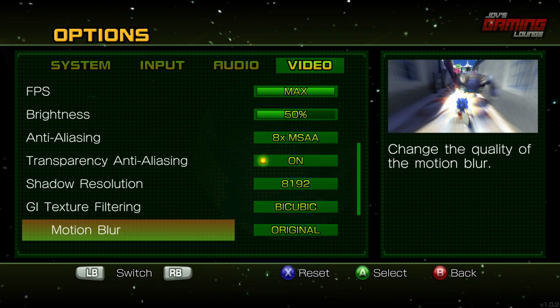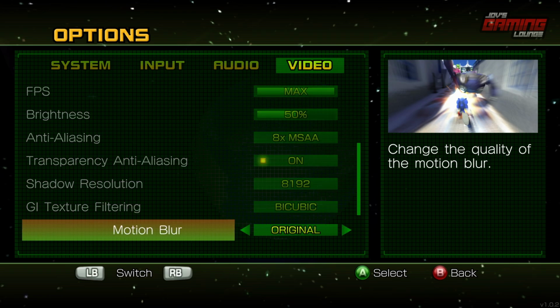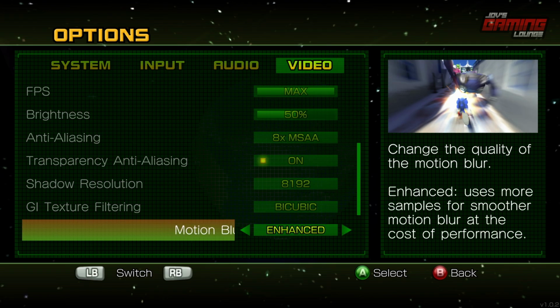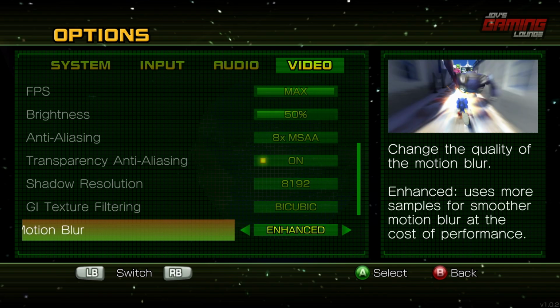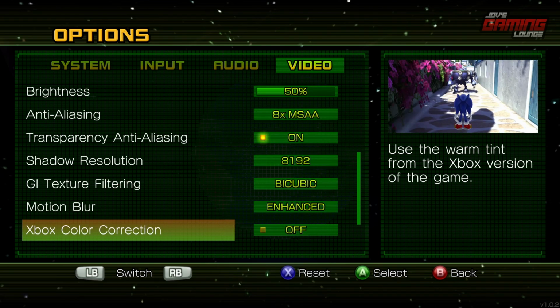And here you have the ability to either keep the original motion blur, use the enhanced one, or just turn it off completely. I'll take a look at the enhanced version here.